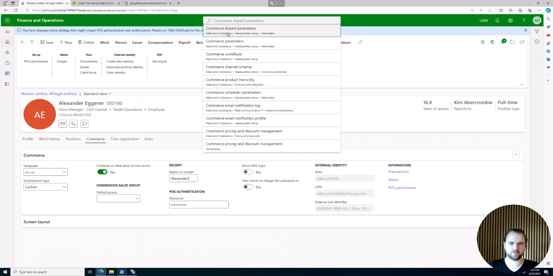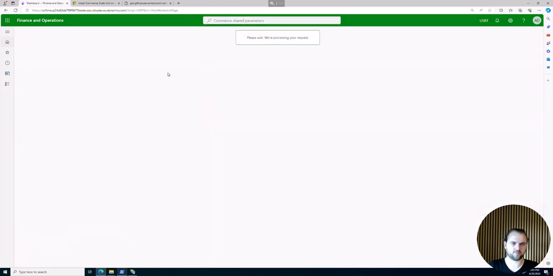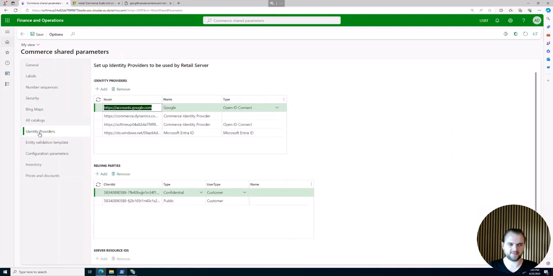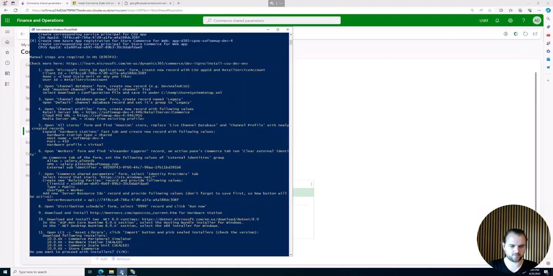So what do we have as well? The next step, we need to go to the commerce shared parameters, because some of the steps are not described in the article. So we need to go to the identity providers tab and create some values. Without them, we can't use the store commerce for web.